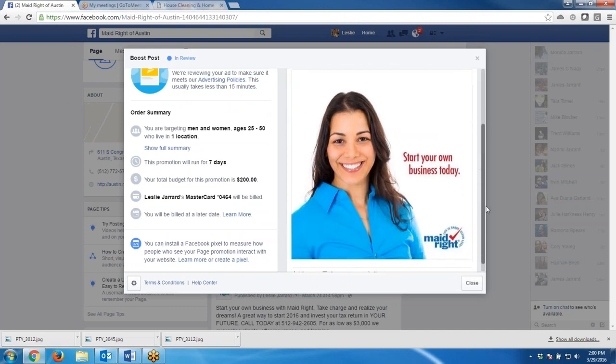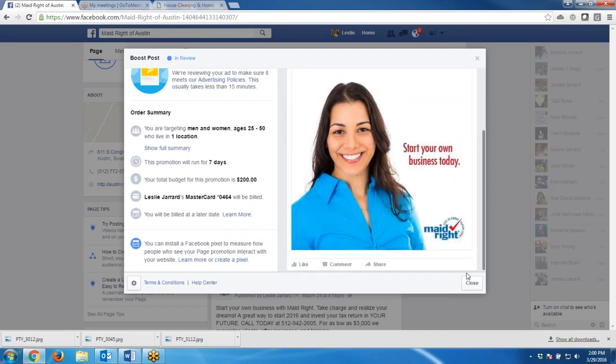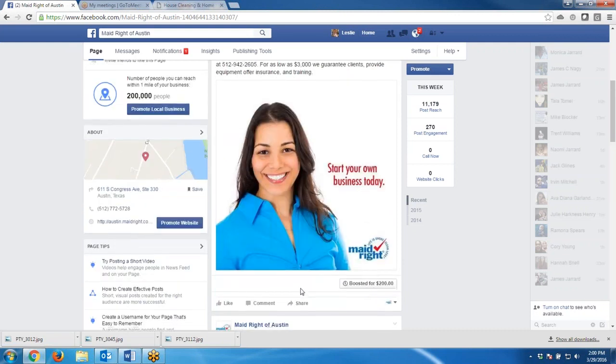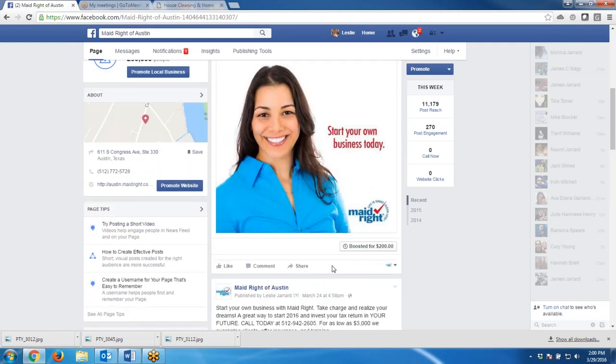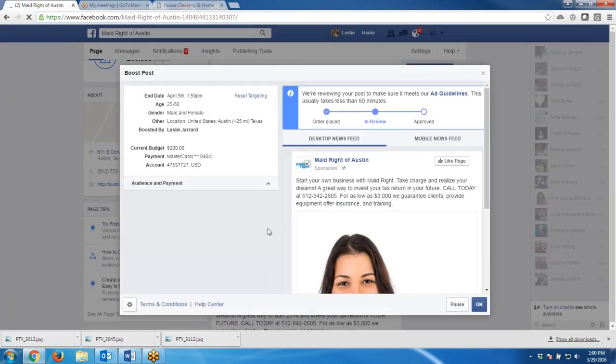If there's any issue with your Facebook ad, you'll get a notification in Facebook, and you'll see that right up here. But for the most part, you shouldn't have any issue there. And then you can just close that little box. Now, once you've boosted, you'll see right here that your ad is boosted for $200. If you need to go back and change this at any time, you can do that by just going back to your Facebook page, click on this button, and here's where you can edit. If you wanted to stop the campaign, stop the ad from running, you could hit pause. If you wanted to reset the targeting options or change anything there, you could do that here.